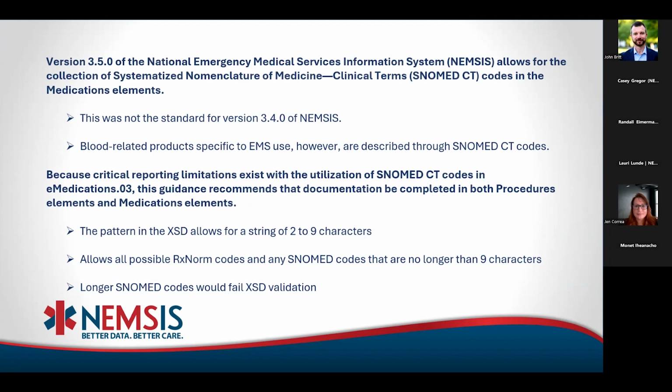Because critical reporting limitations exist within the utilization of SNOMED CT codes in e-medications 03, this guidance document recommends that documentation be completed in both procedure elements and the medication elements. Because of that, the pattern in the XSD allows for only a string of 2 to 9 characters. It allows all possible RxNorm codes and any SNOMED codes that are no longer than 9 characters. Longer SNOMED codes would fail the XSD validation.